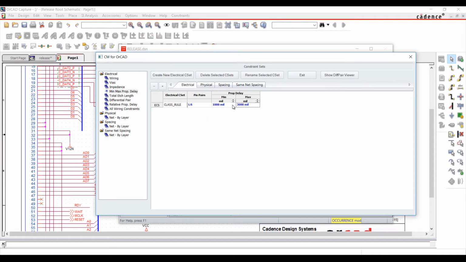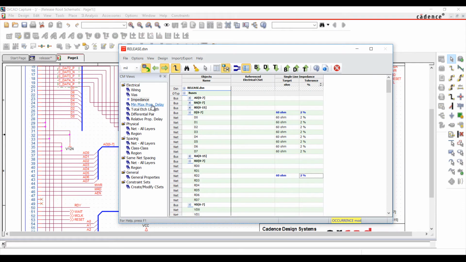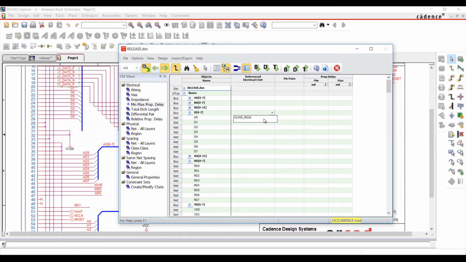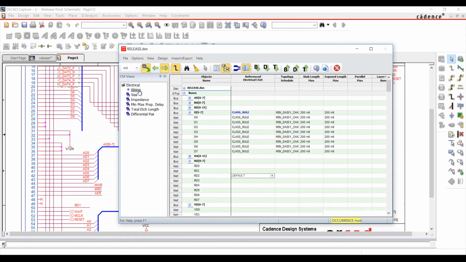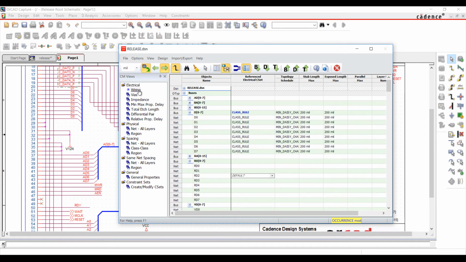Once the CSET is created, assign it to buses or individual nets. When the CSET is assigned at the bus level, all bits of the bus inherit all the CSET constraints. Checking the other worksheets in the design, all the constraints associated with the CSET have been assigned.